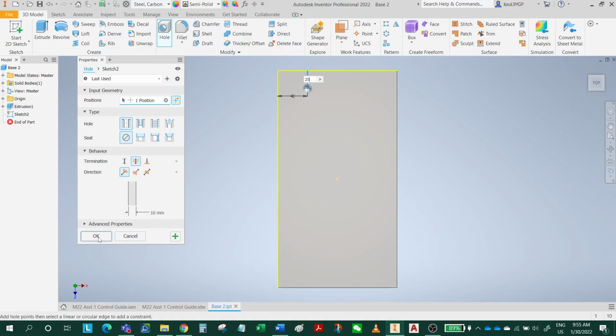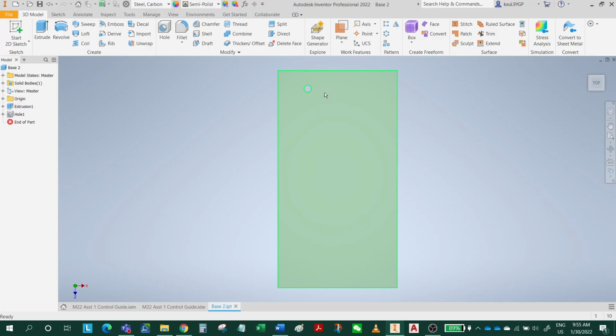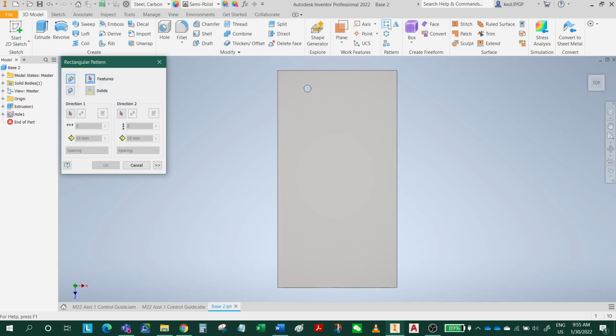I'm going to use a rectangular pattern for the other holes. Click OK. I have my first hole. And then I'm going to use rectangular pattern. So click here, rectangular pattern. And for the feature, if it's not easy to select here, you can select here. But if it's not easy to select, you can select from the tree, from the browser. All right, click here. So this is the feature.